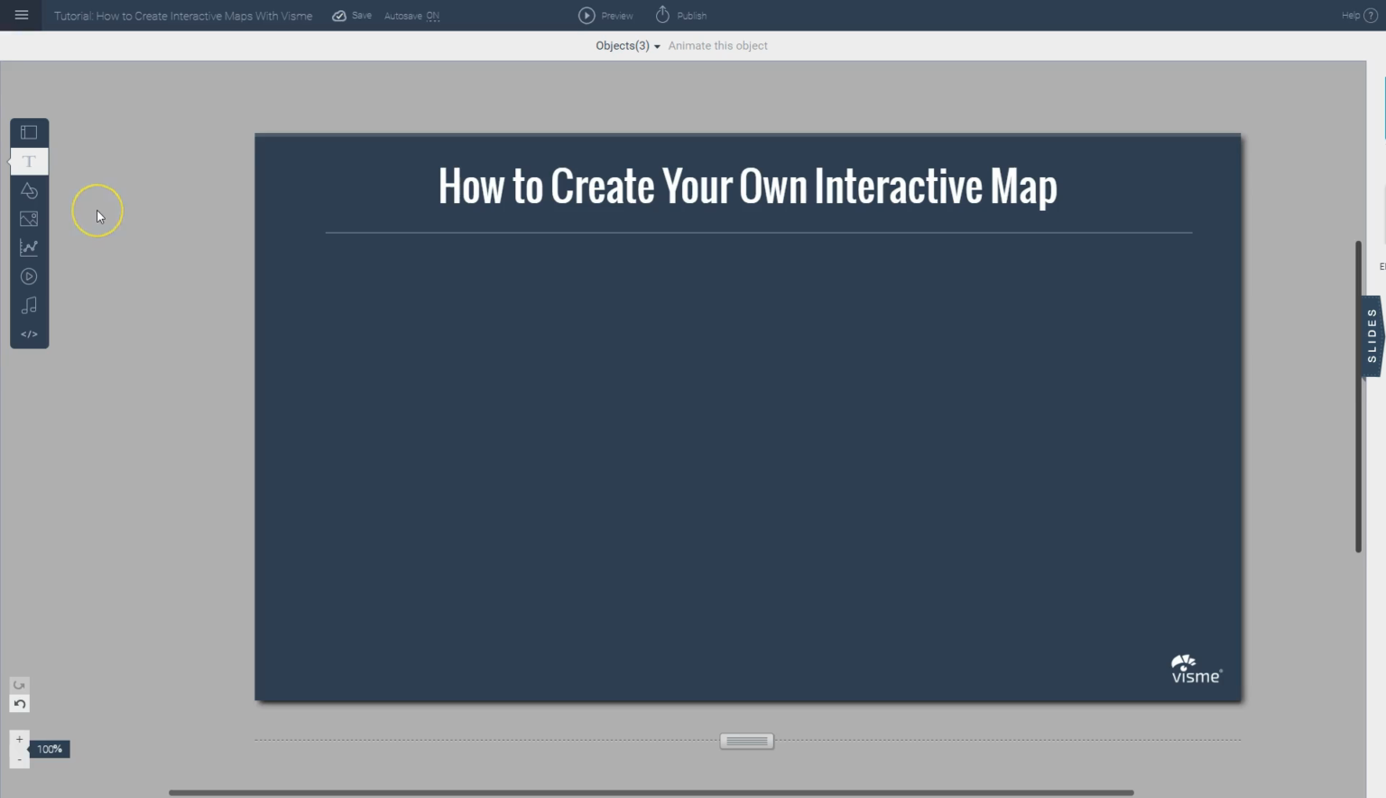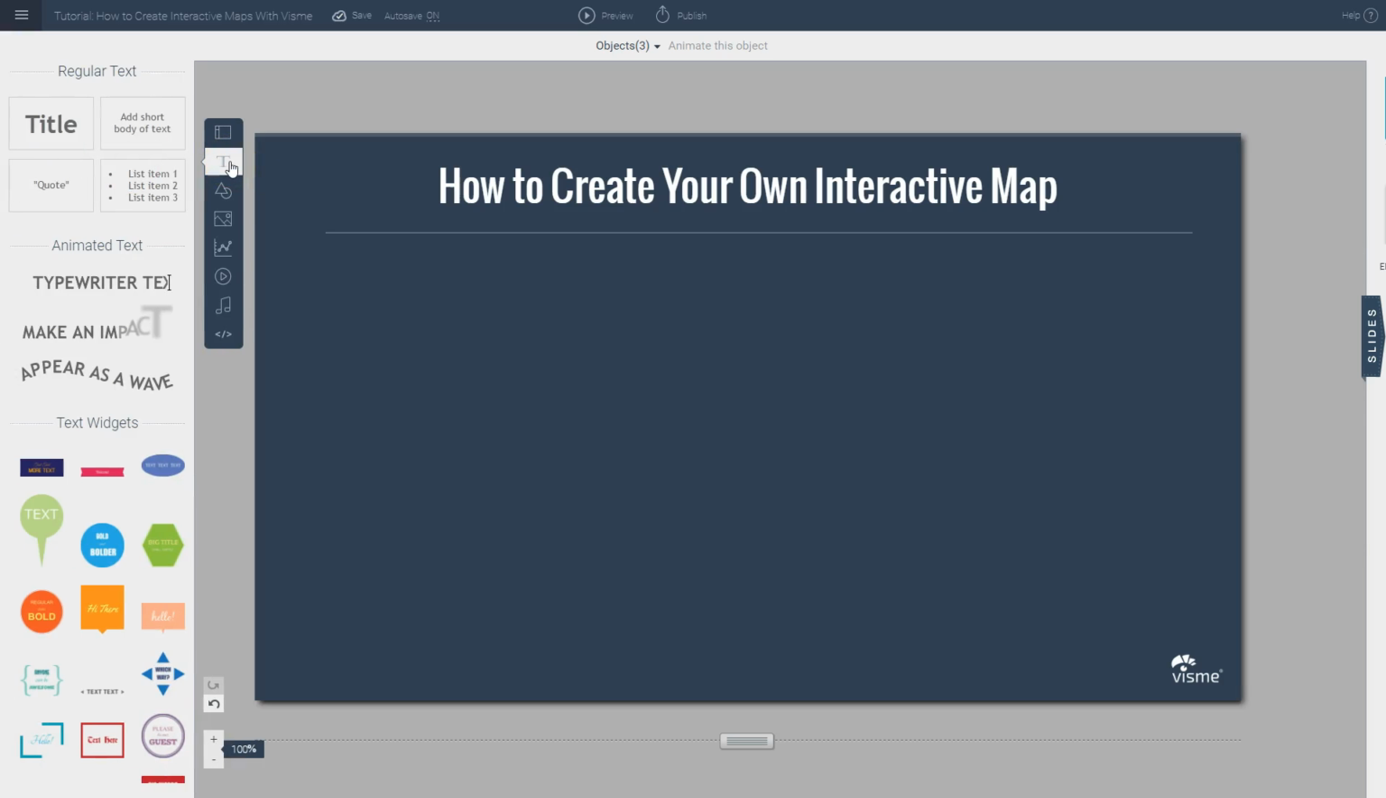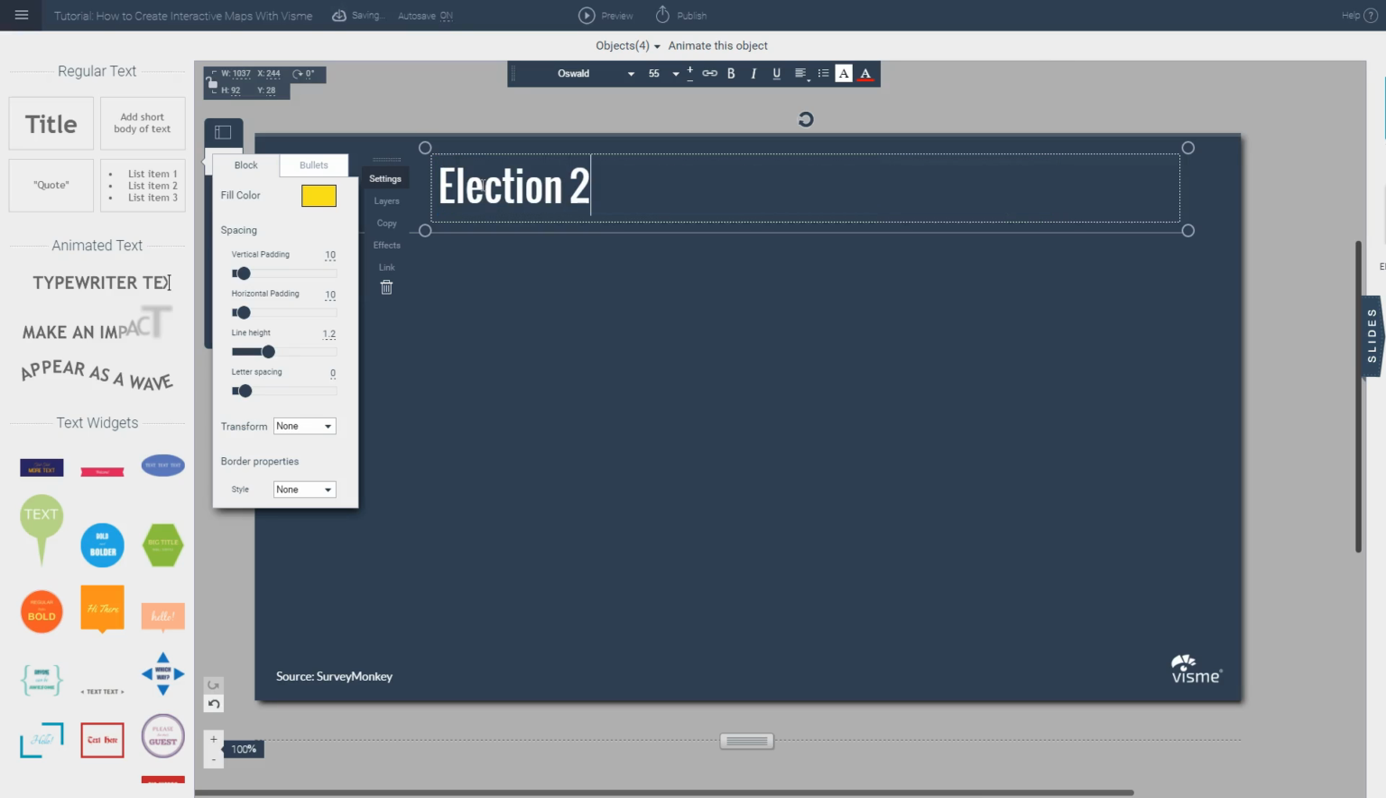So the first step to creating your own interactive map is creating an account at visme.co with your name and your email, and once you're inside your project you can simply add text by going to the text icon here on the toolbar on the left side of your screen, and then you can choose any one of these options. So you can choose, for example, this title option, and then you'll get a text box like this. And once you have it placed on your canvas area, you can start typing in your title. So in this case, I want it to be Election 2016 Results If Only Women Voted.